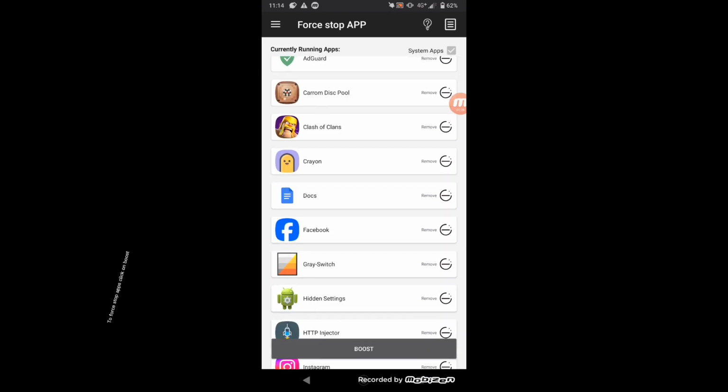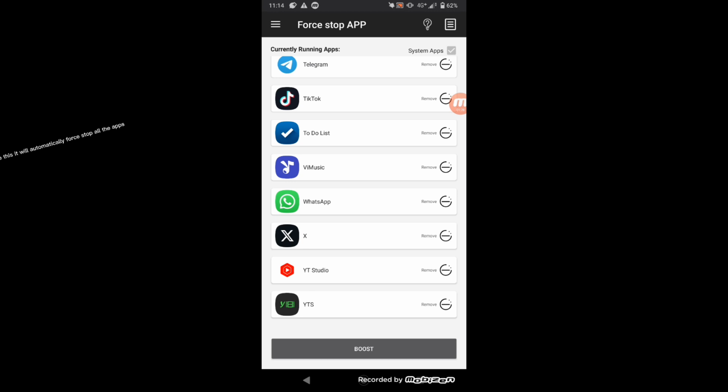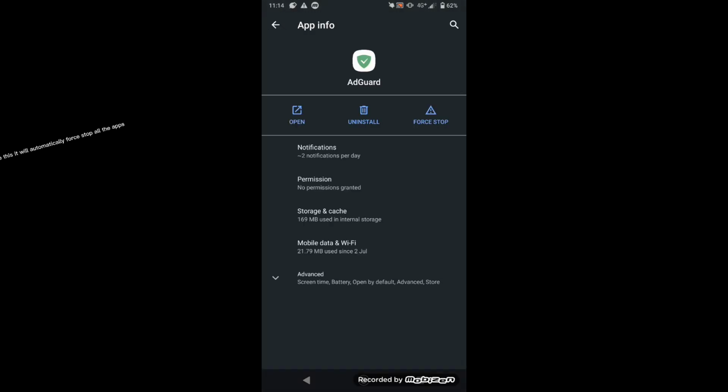To force stop apps, click on Boost. Then like this, it will automatically force stop all the apps.